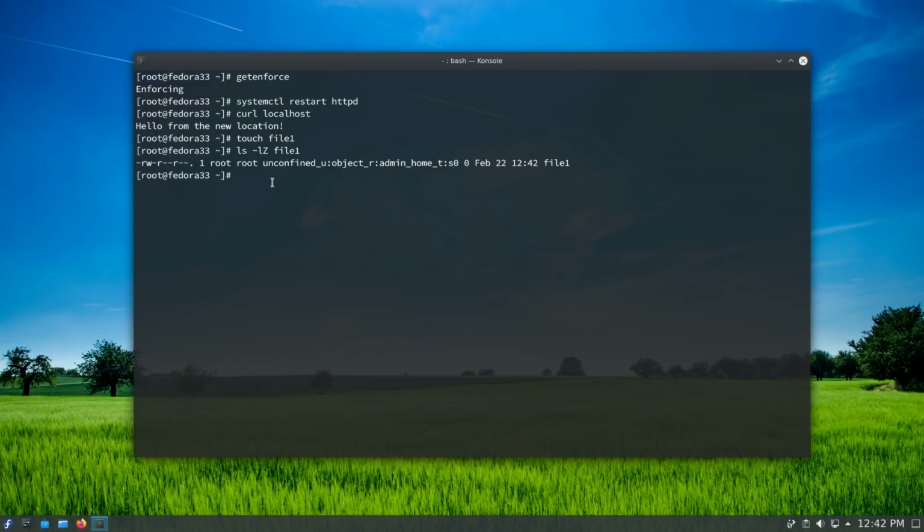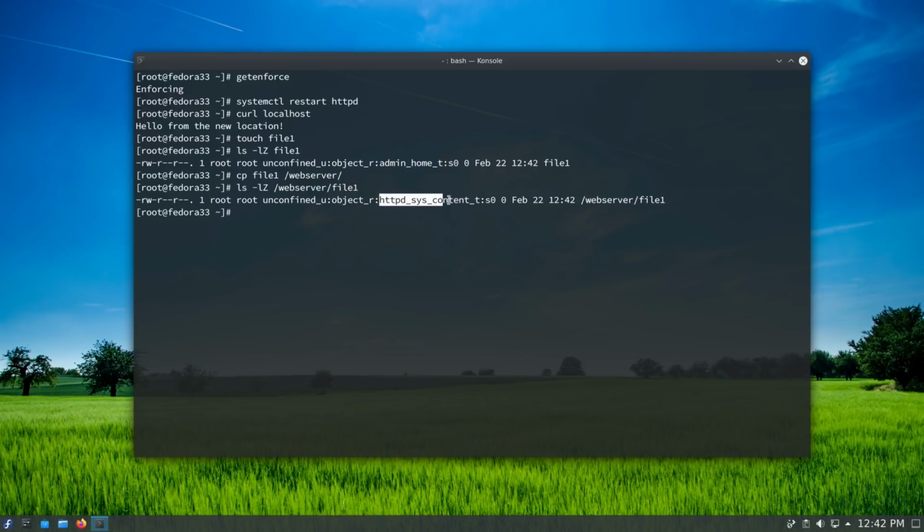So what happens if we copy this file into our new directory? Let's do this by typing in cp file1 and then /webserver and hit enter. Now, if we list file1 in the webserver directory by typing in ls -lZ and then /webserver/file1, you can see that the file basically inherited the label from the directory. It's httpd_sys_content_t. So that's going to work fine.